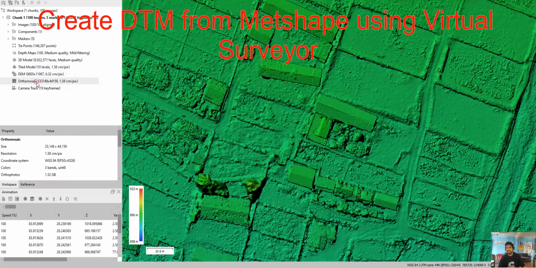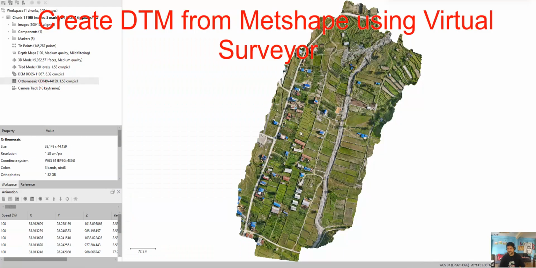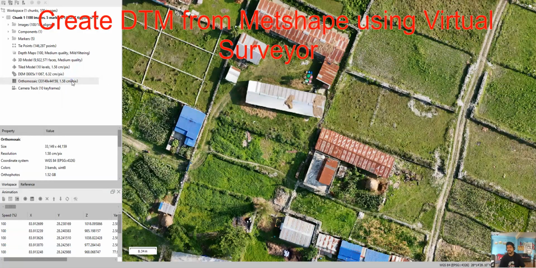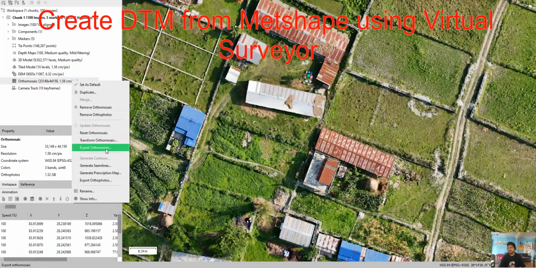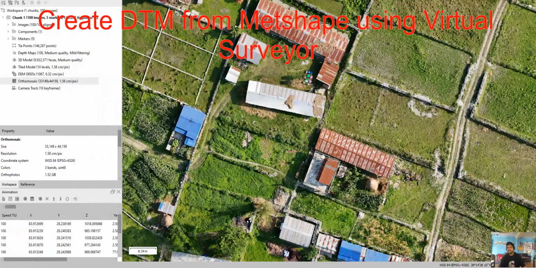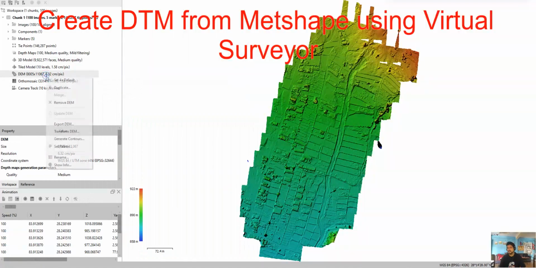One, the orthomosaic file, that is the TIF file. I just exported the orthomosaic as a TIF file. Similarly, for the DEM also, I exported the DEM file in TIF format.